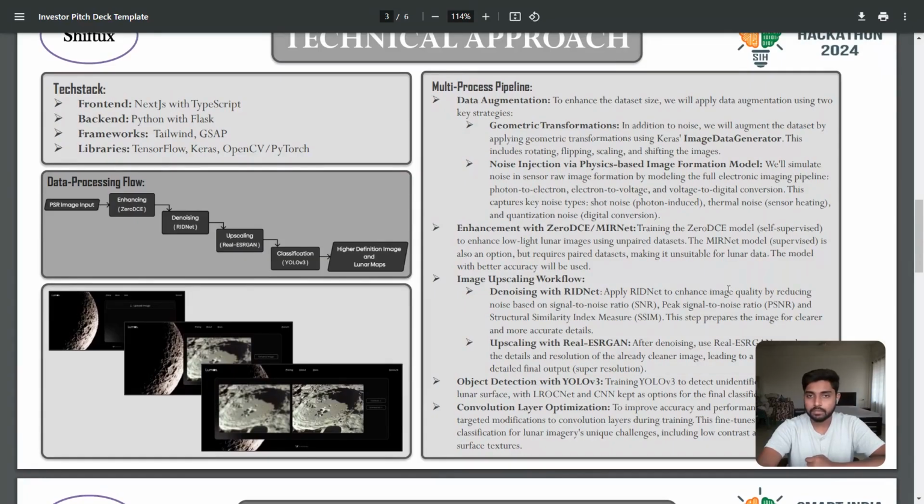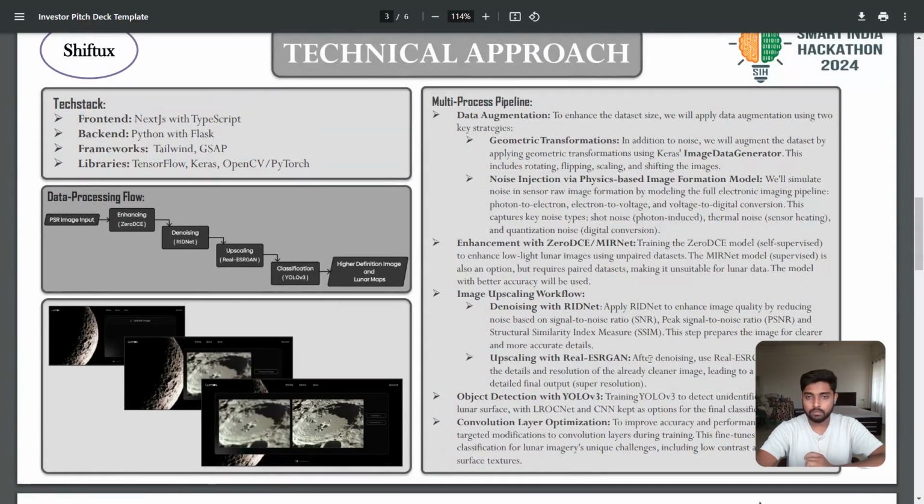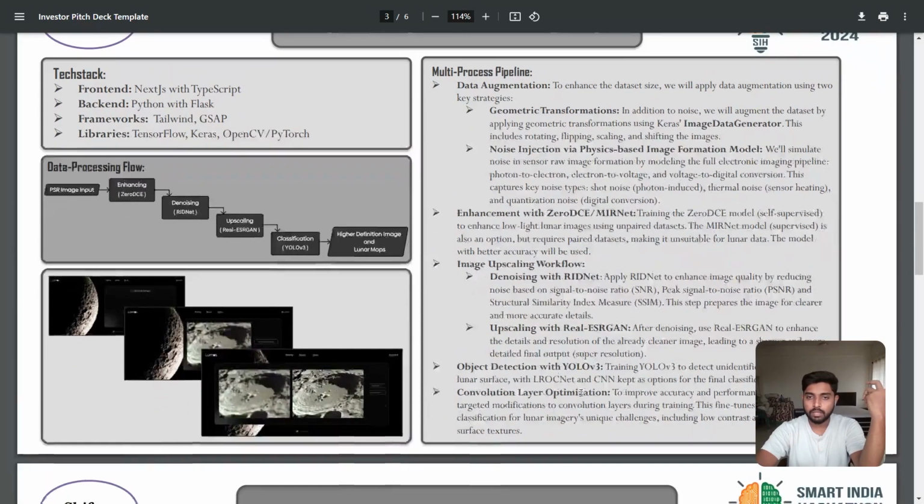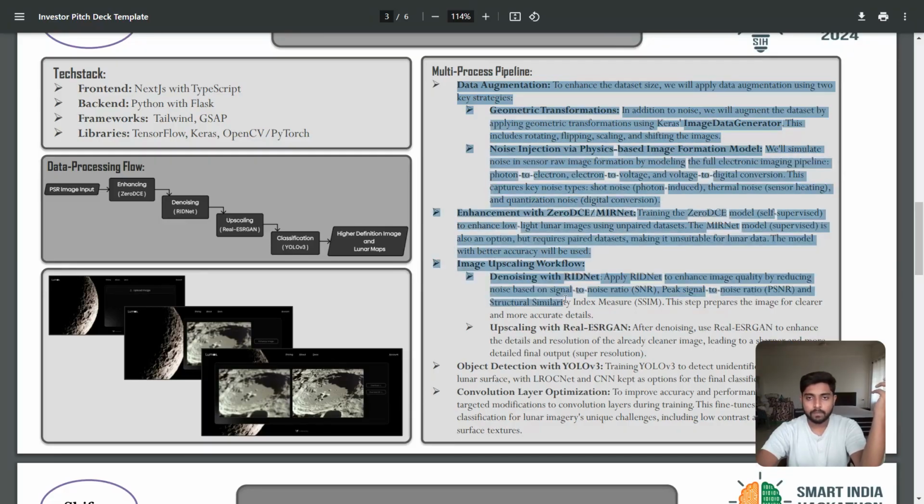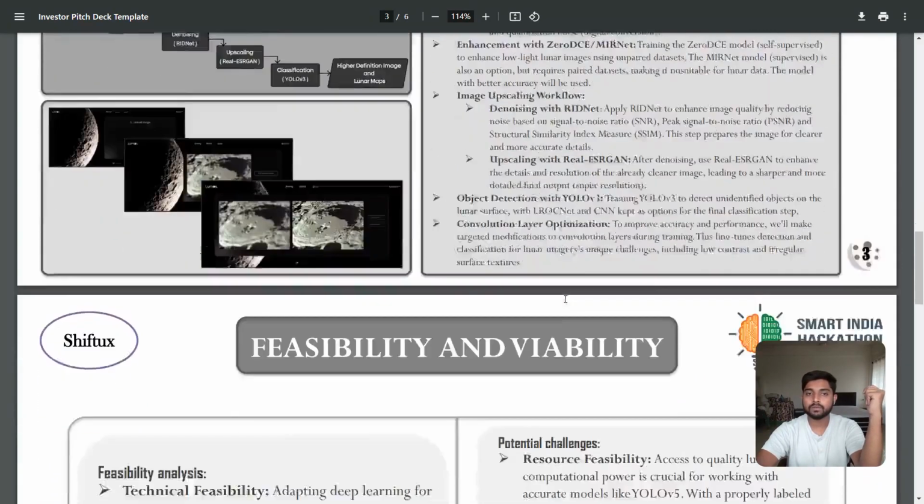In the image upscaling part, the denoising happens through RIDNet. Real-ESRGAN also does denoising, but in this case we are going to do denoising through RIDNet and let Real-ESRGAN do the upscaling, because we need better denoising in this situation. That is where we are tweaking a bit. And for object detection, we are using YOLO V3. These models are not used in their parent form; we are tweaking them for better results, of course.